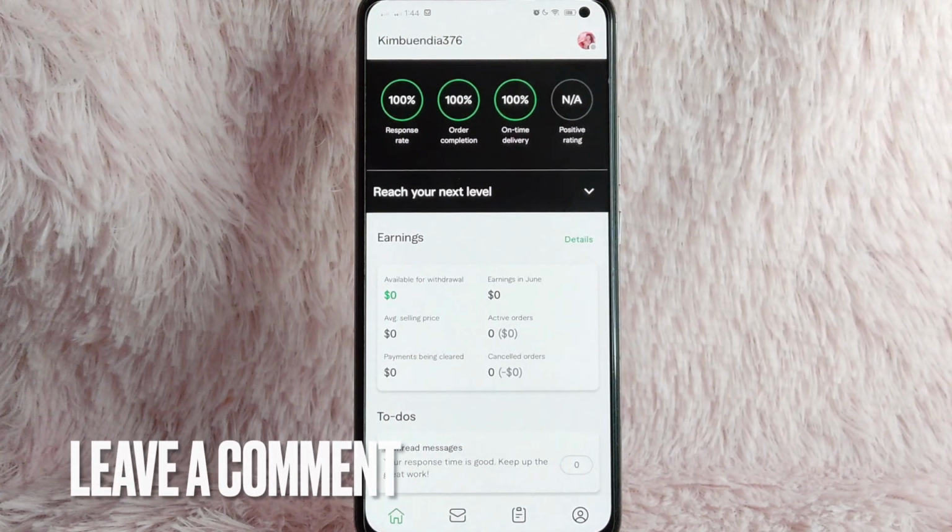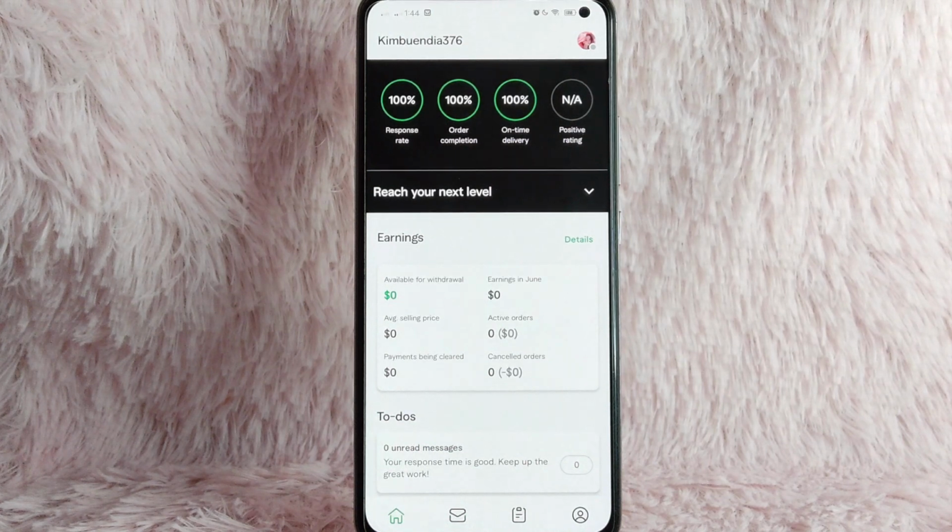If you wanted to know how to see your to-do on Fiverr, that is the easiest way I know how. If you know another way to see your to-dos on Fiverr, leave a comment below.